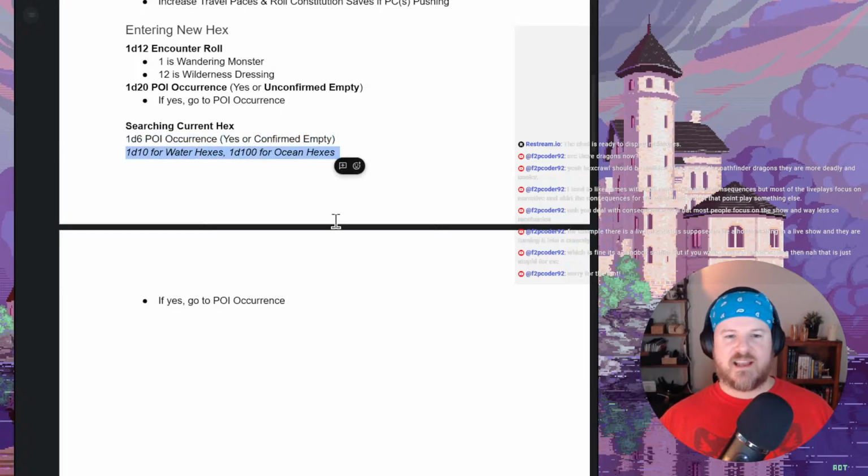And then the difference is if you're in a water hex, you roll a d10 for that instead of a d6. So there's less likely to be points of interest in water hexes. And then if you're on the open ocean hexes, it's a d100. So really unlikely to find something there.